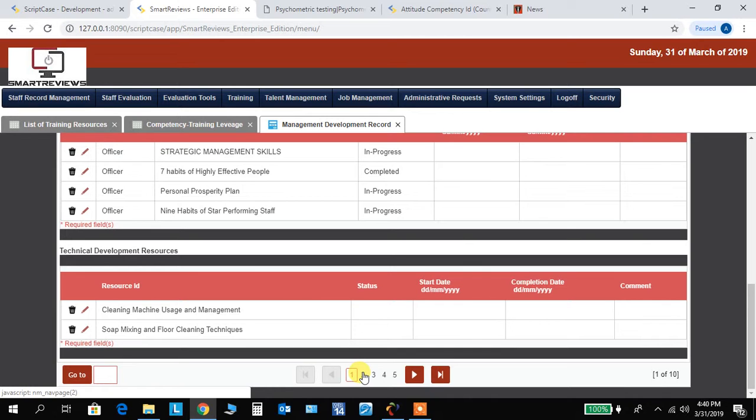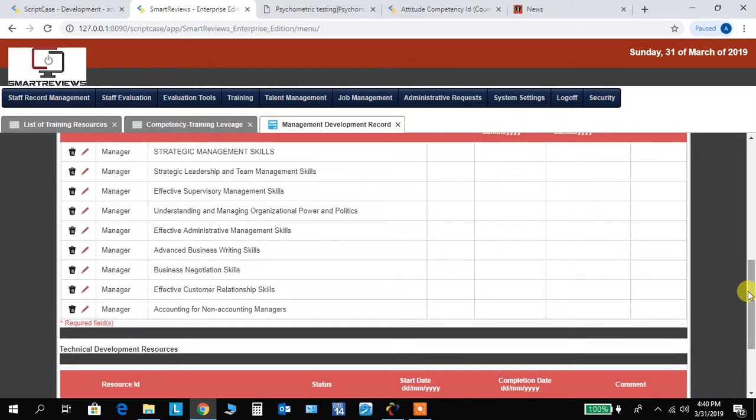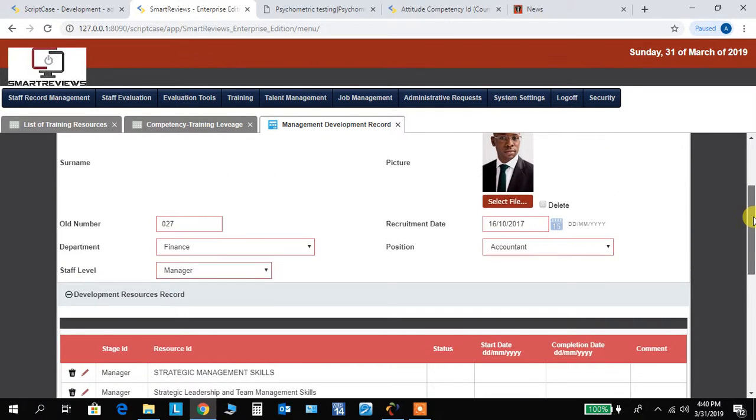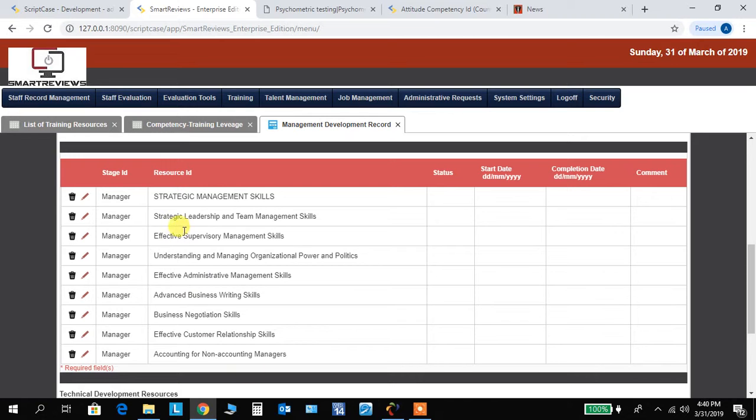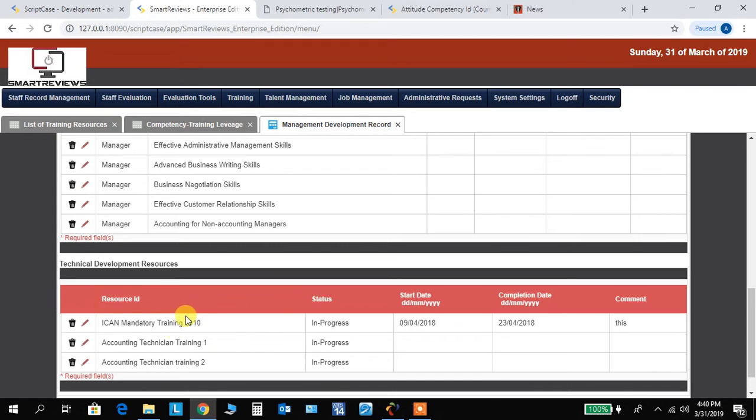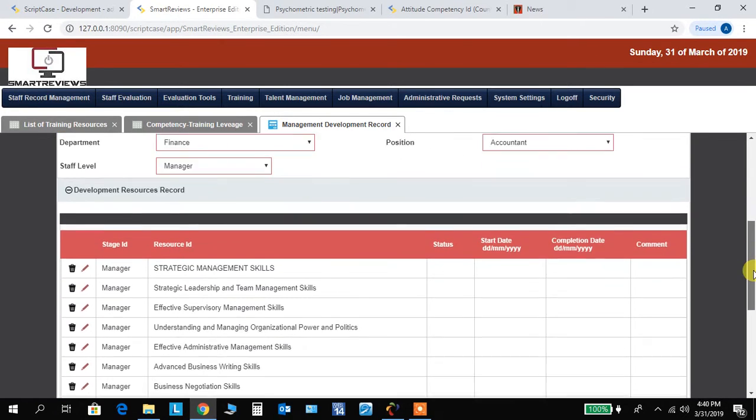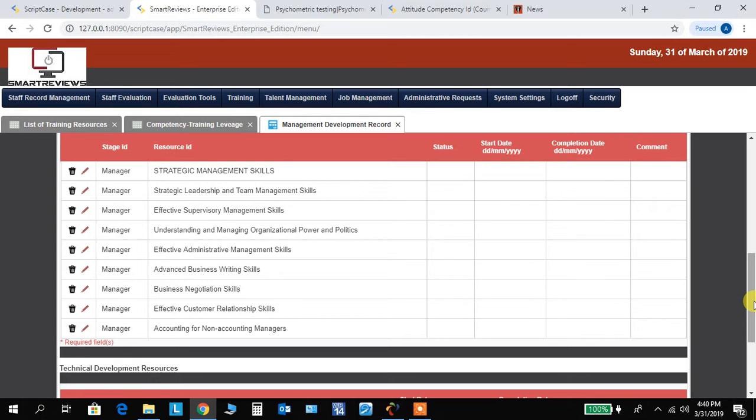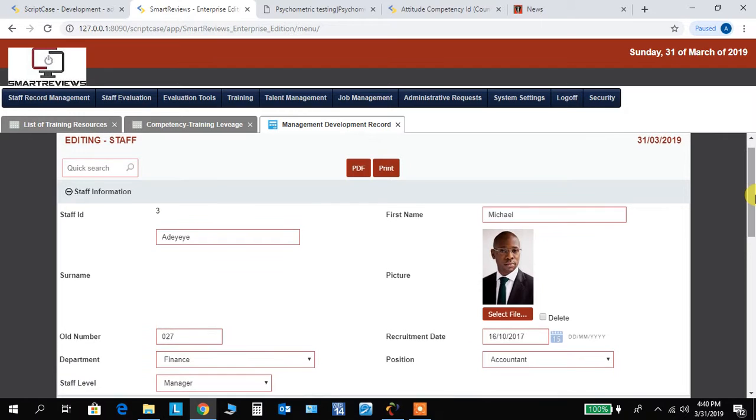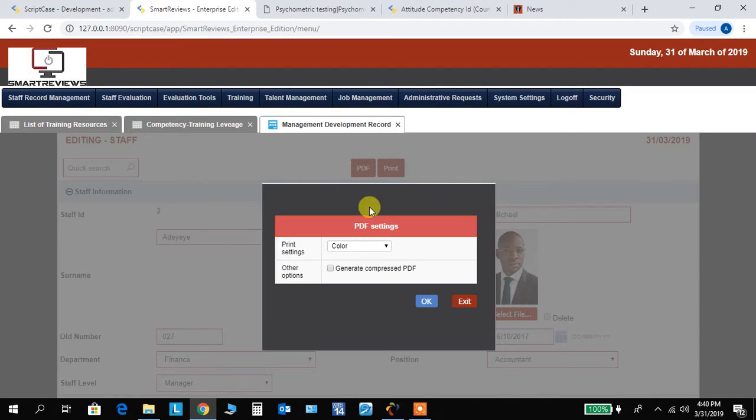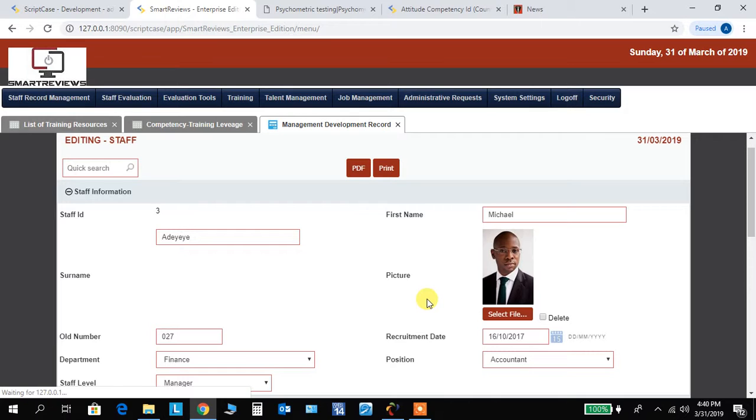For example, let's look at another job position. This guy is a manager, so you can see that the training profile for this guy is completely different. You can see the number of resources there, and the titles are different. And then you can see that this guy is also an accountant, so you can see the kind of technical training that the person has to take before they can leave those positions. So you find it very easy for the staff themselves to go and print their profile, and then they can begin to consume materials on their own, which can help them to be better on their jobs.